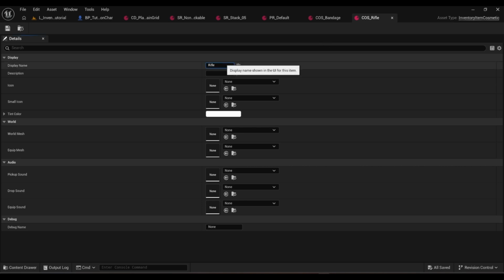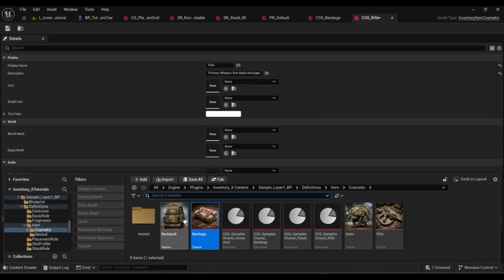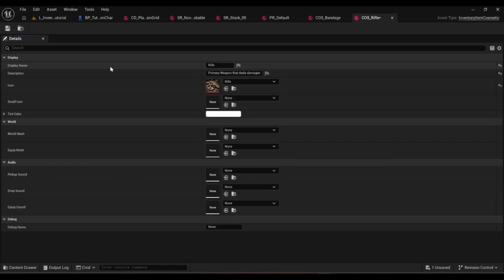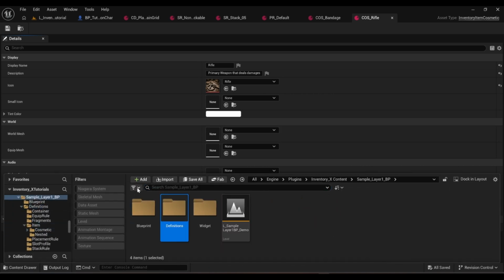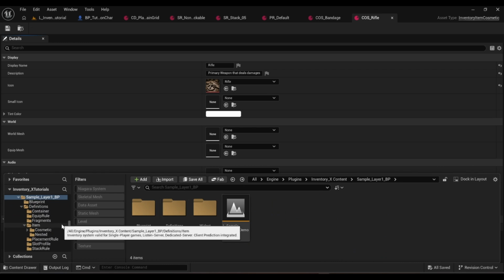The inventory item definition is the data asset that describes a type of item. It is not the runtime item inside the inventory. It's the template, that is the definition, from which the system creates the actual instances. For example, ID_rifle describes what a rifle is: tags, size, stack rule, placement rule, cosmetic, fragments, equip rule, and so on. When the player receives a rifle, the runtime creates an item record with a unique handle, quantity, position, parent container, and runtime state. The definition is shared by all items of that type.